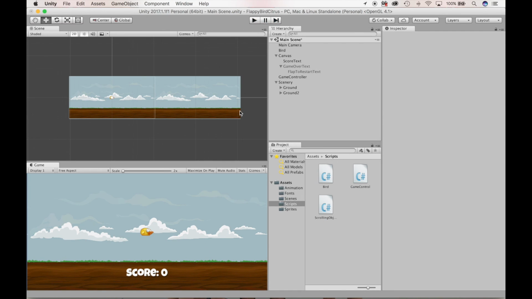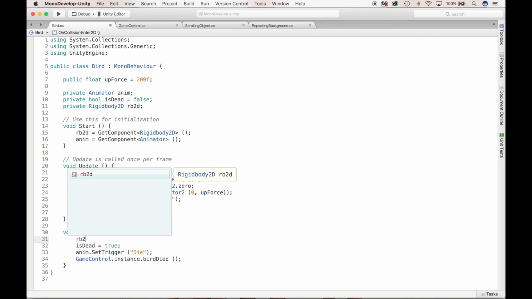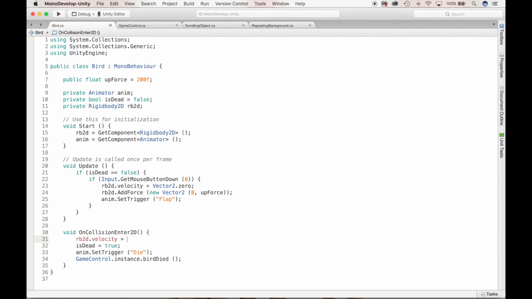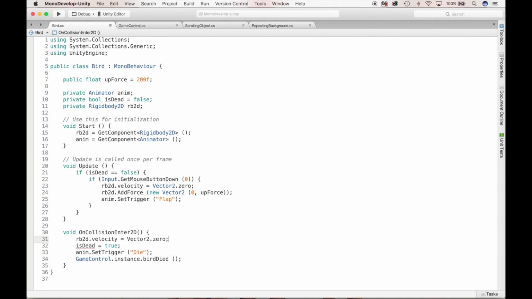So to fix that, we'll go back over here to MonoDevelop and select the bird script. And when there is a collision, what do we want to do? We want to set the, let me see, did we create a rigidbody 2D? Yeah, there it is. The rigidbody 2D. What we're going to do is set its velocity to 0. The way that we do that is we can simply say Vector2 dot zero, which is the shortcut, as you see over here. I don't have to type in parentheses 0, 0. I can simply type in zero like this.